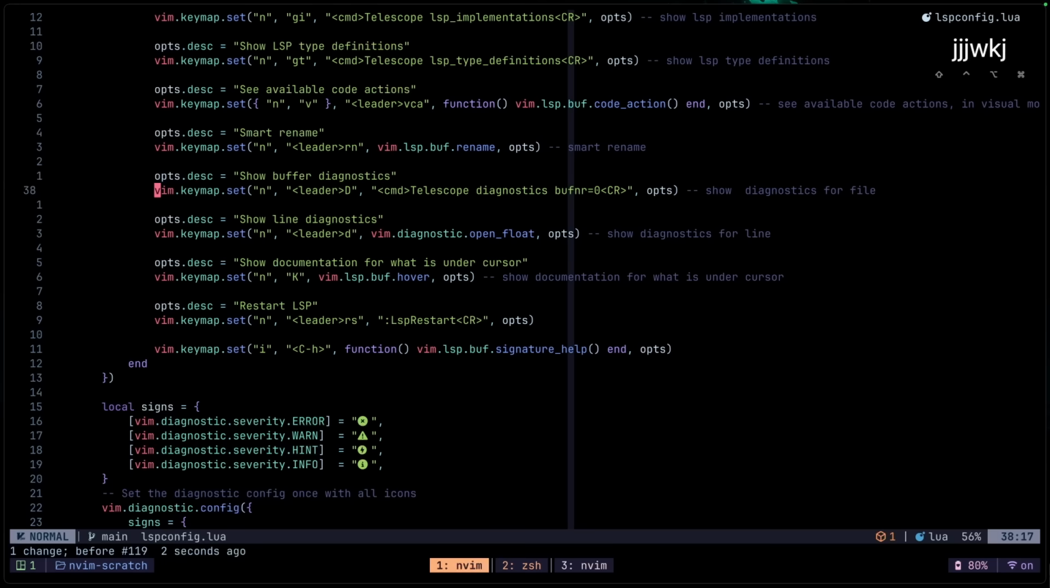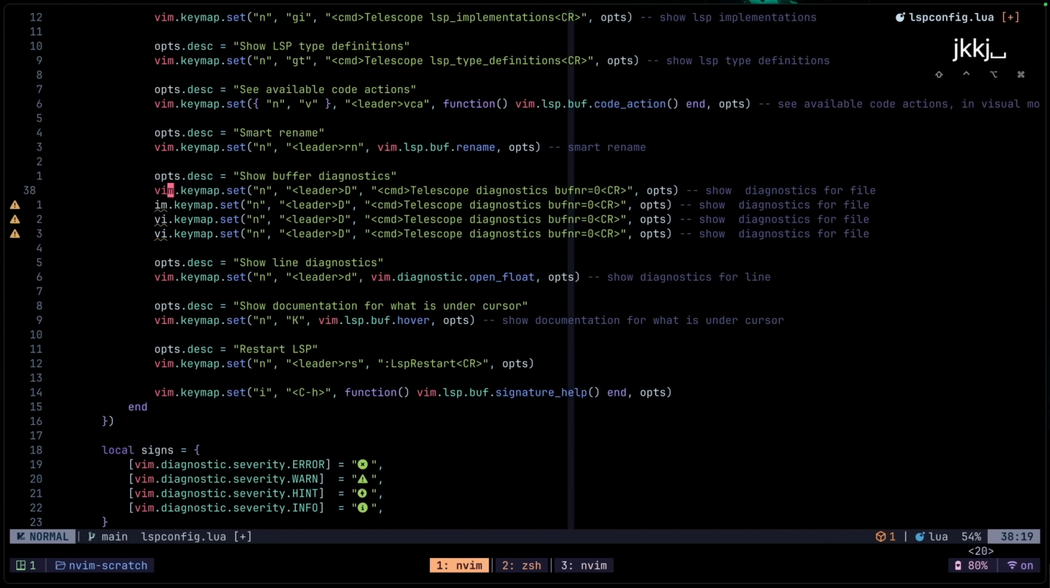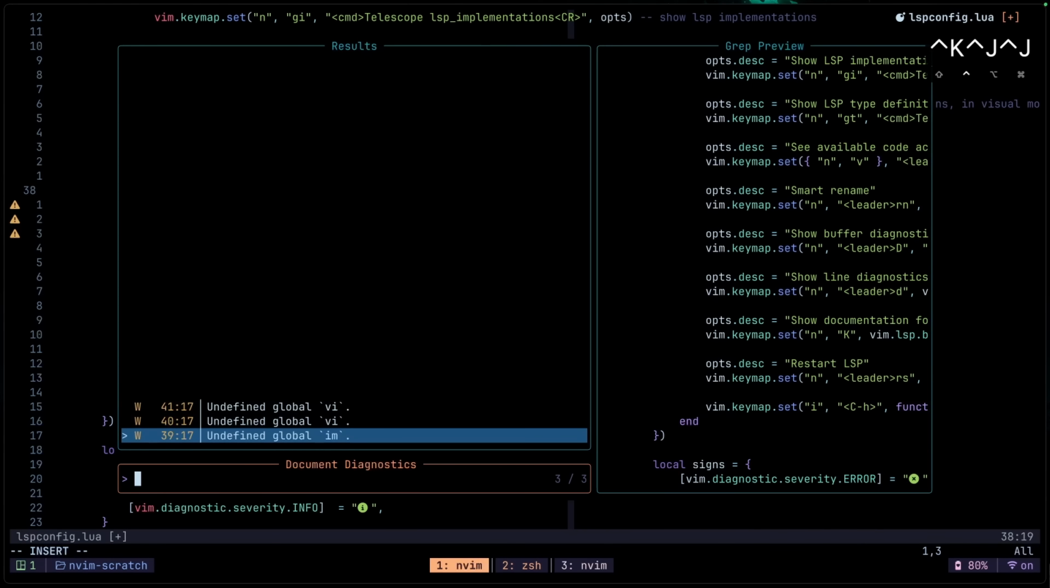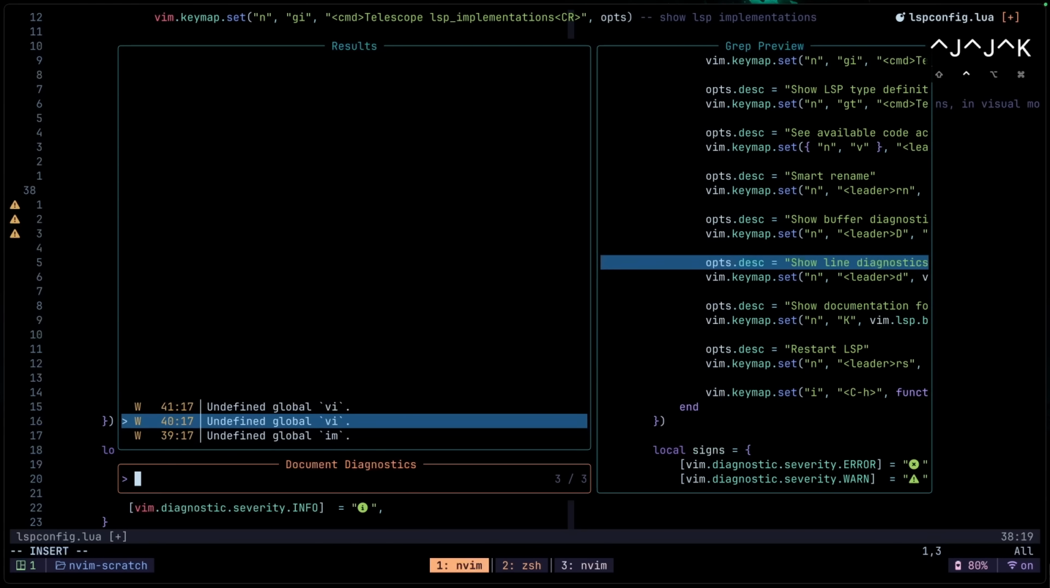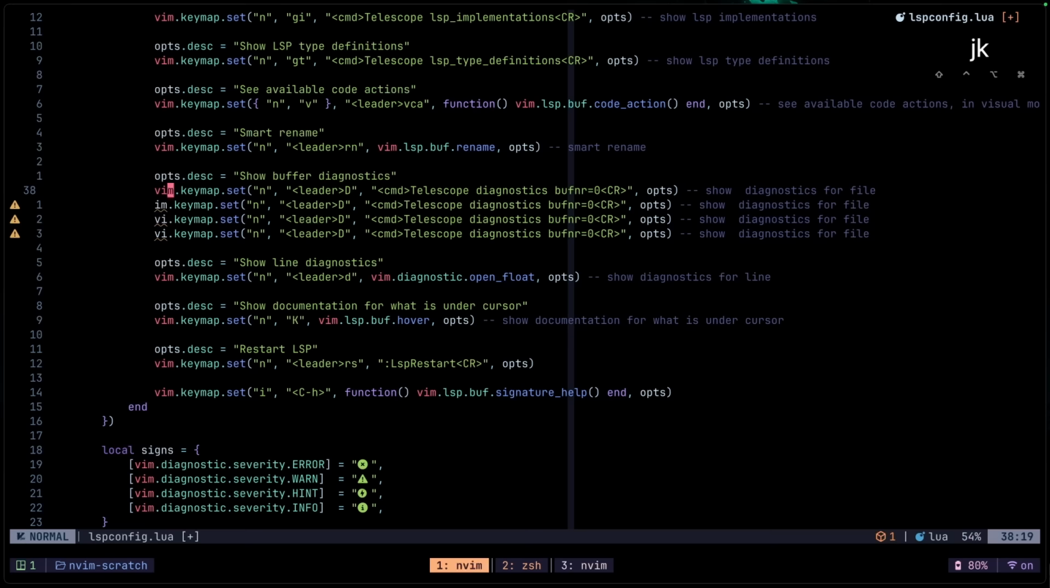Let's try and make some errors here. And if I do leader D, it brings all the errors. The preview isn't updating because I think I haven't saved the file yet. Let's save the file and try to run this again. Leader D. And there we go. What about leader d? That's working as well.